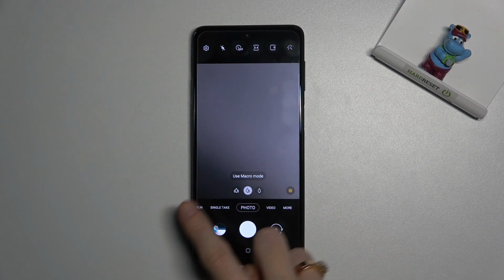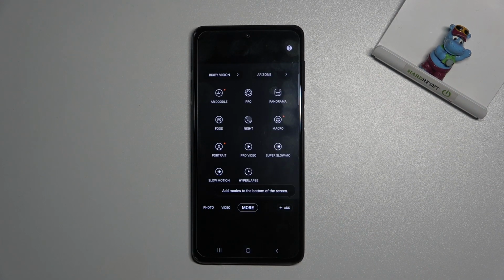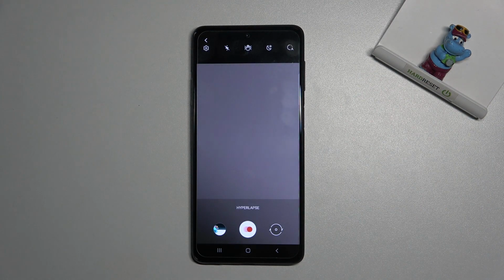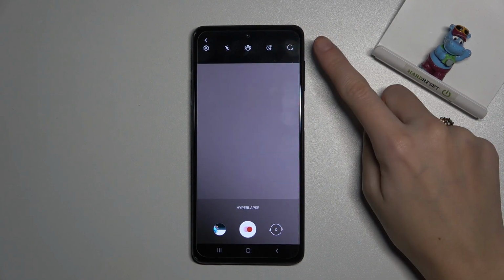Let's do it by using this settings bar and simply going to the right, to More. Here we get access to more modes of this camera, one of them is hyperlapse, so let's pick it. And here we are, now we can start recording this type of video by using the big button at the center. To change the speed of the hyperlapse, we have to move to the right corner button.